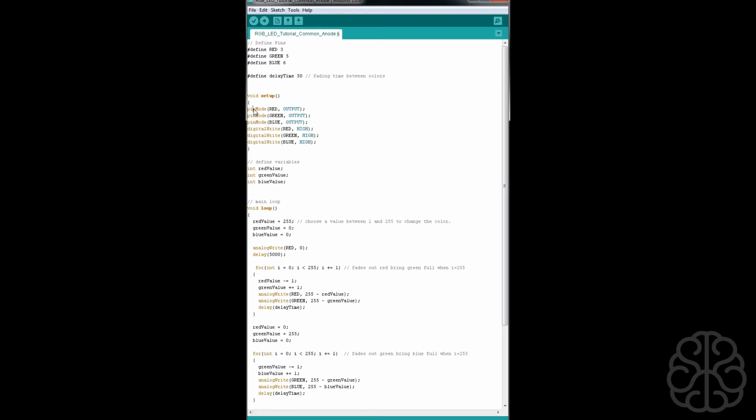Then we're going to do our setup. All our pin modes are output, so red, green, blue output. And since we're using a common anode RGB LED, we're going to pull all these high. If we were using a common cathode, then we would pull them low, or we could just comment that out. And here we're going to define some variables: red value, green value, blue value, that we're going to use in our code.